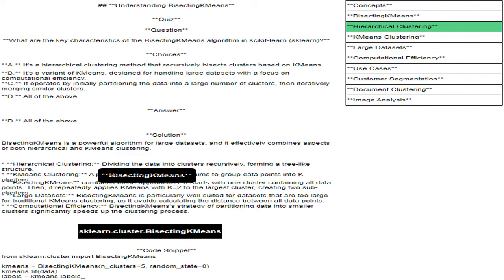Hierarchical clustering. Correct. Bisecting k-means is indeed a variant of k-means, optimized for handling large datasets. It leverages the partitioning strategy of k-means but applies it in a hierarchical fashion to avoid computationally expensive calculations on the entire dataset. This makes it an efficient solution for dealing with large amounts of data.